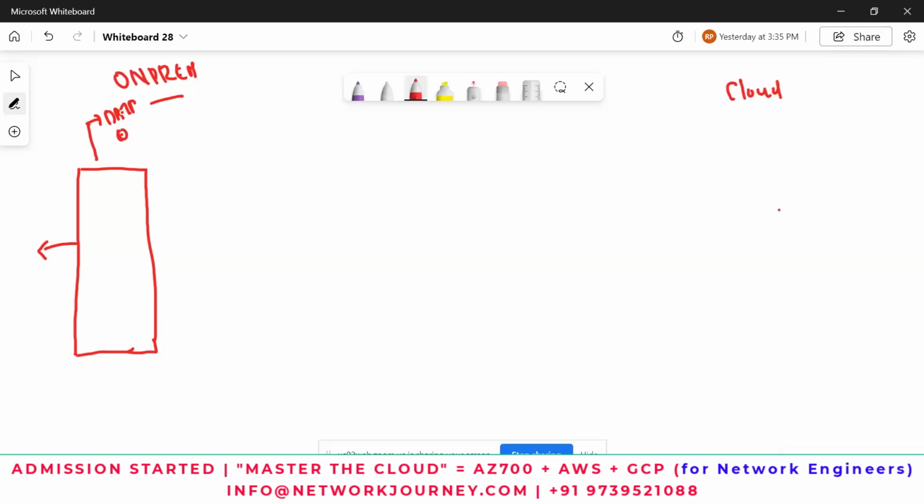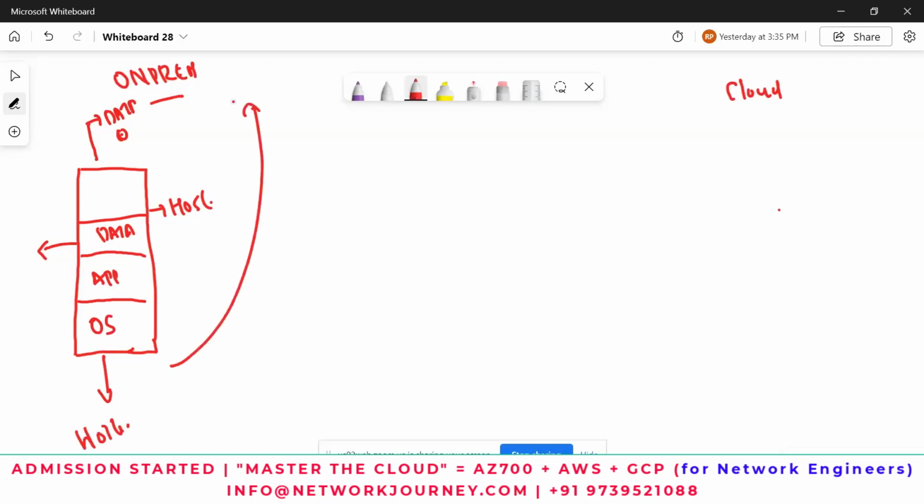Where this database server or Oracle server is hosted, you can see it is hosted inside a host. On top of that you install your operating system, then your application, then your data. The physical host can be from Dell, HP, Cisco, HCL or a different vendor; the asset may be from a different vendor. Technically, it is physically hosted inside your own data center.